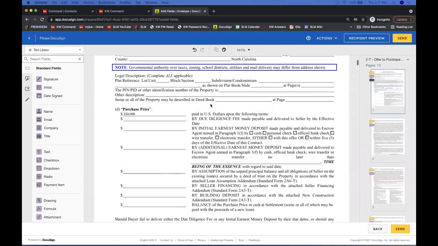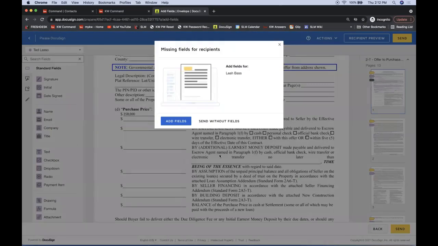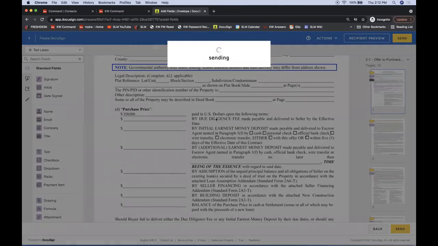All right, so at this point I can just click send. On the top right, I'm just clicking on send, and that will send the PDF to my clients to be signed.